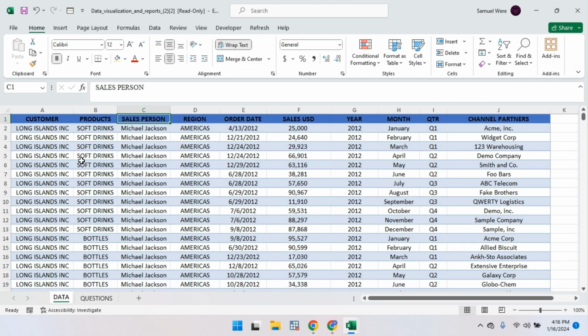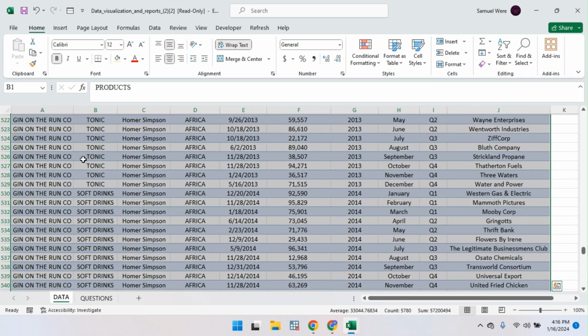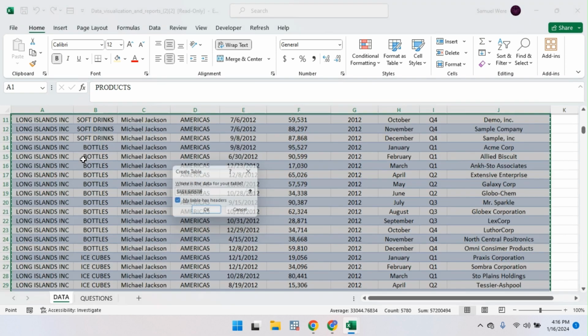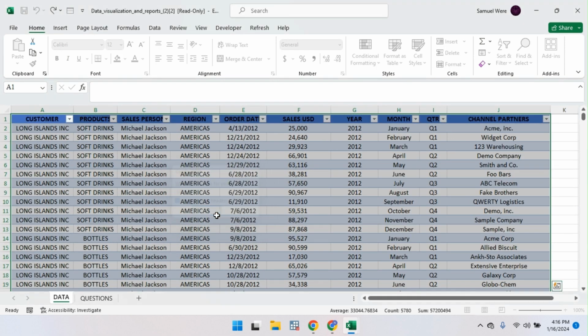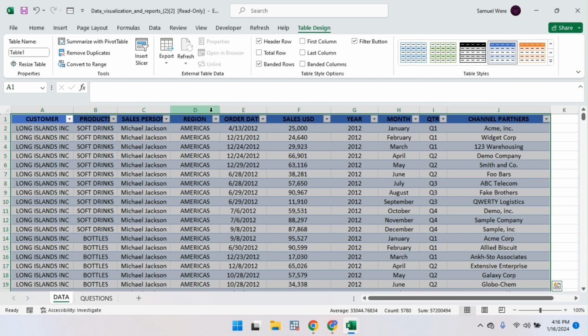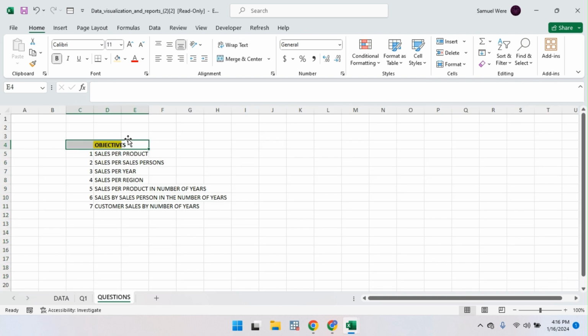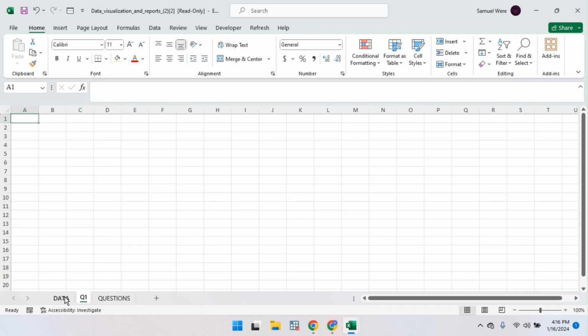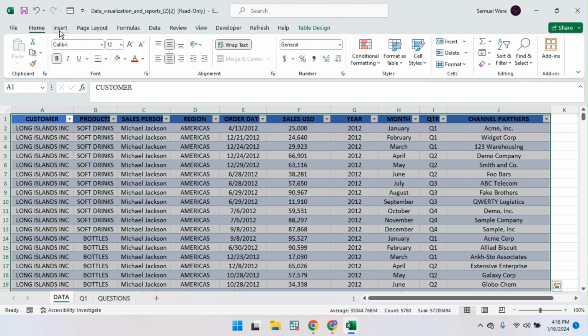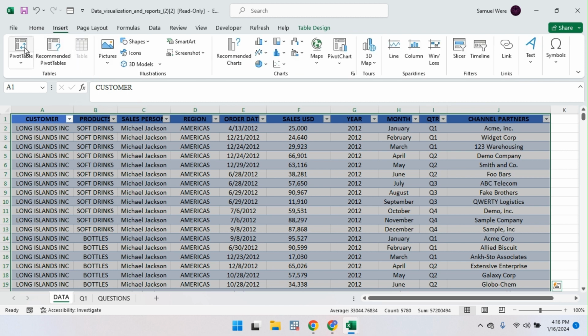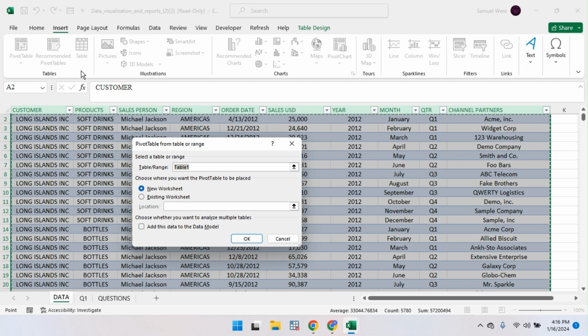So the first thing in using pivot tables is highlighting the entire data set, Control T to make it into a table. Then from there, you can now begin to answer the questions. So I'm going to say this is question 1. Q1 is what? Sales per product. So how do I get sales per product? I'm going to go to insert, then from insert, we go to pivot table.